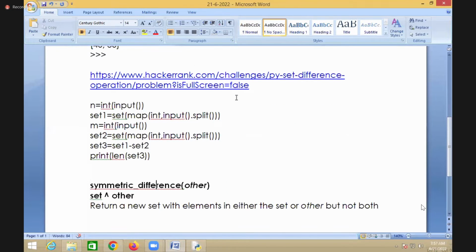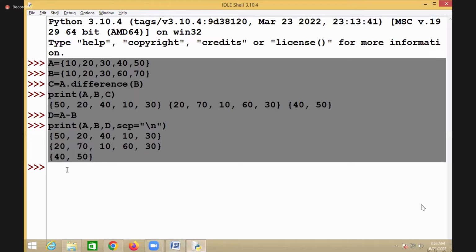The next one, what you have is a symmetric difference. Symmetric difference returns a new set with elements in either the set or other, but not both. Okay, return a new set with the elements in either set or other, but not both, right? You can also use the operator called cap. Cap symbol also you can use.